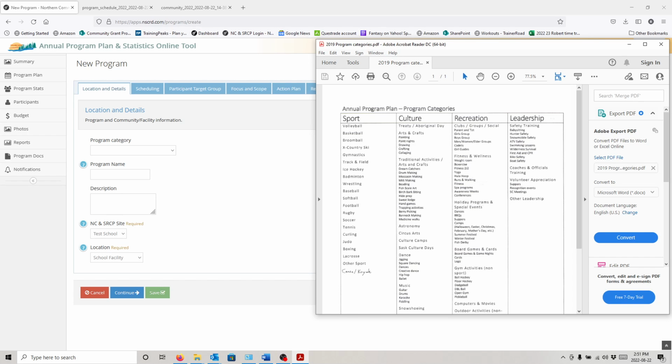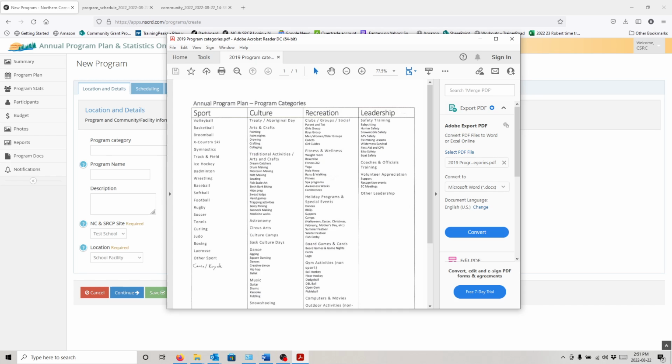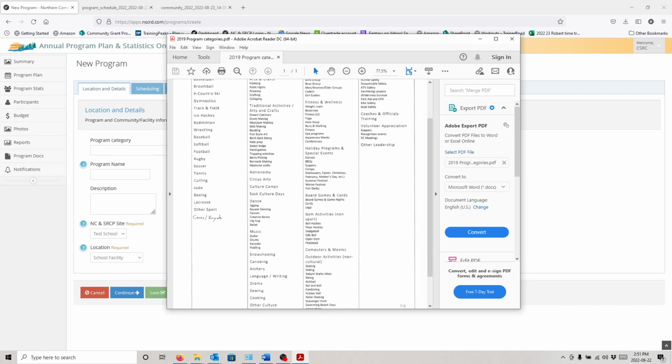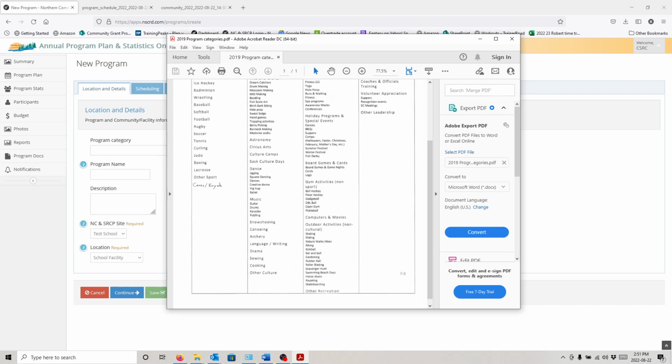This document is called 2019 Program Categories. We haven't changed this. So if you don't have this document, or if it's saved as 2019 Program Categories, even though it is 2022, feel free to use this. Okay, so what we're going to be doing is a beach day. And if we look through here, there's camps, there's summer festivals, outdoor activities. Do we see anything that looks like beach day? Not really. So maybe this wasn't the greatest example, but that's okay.